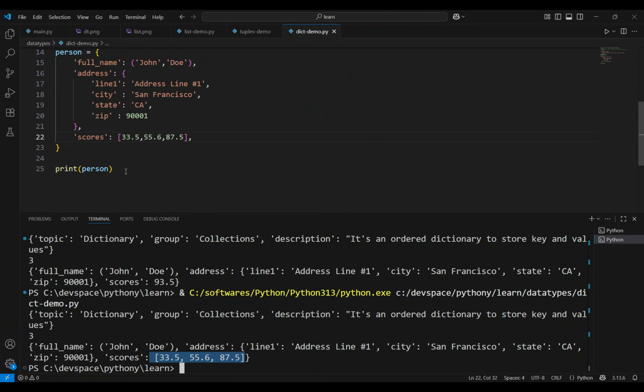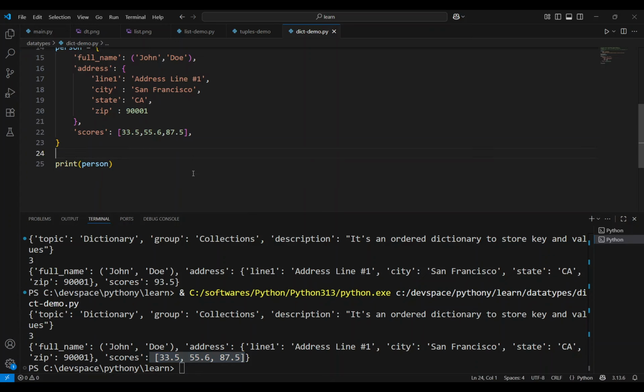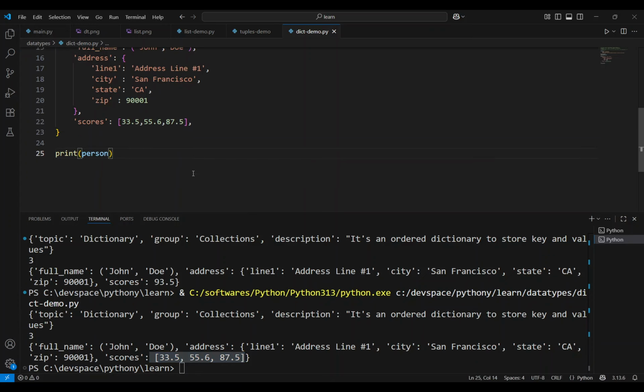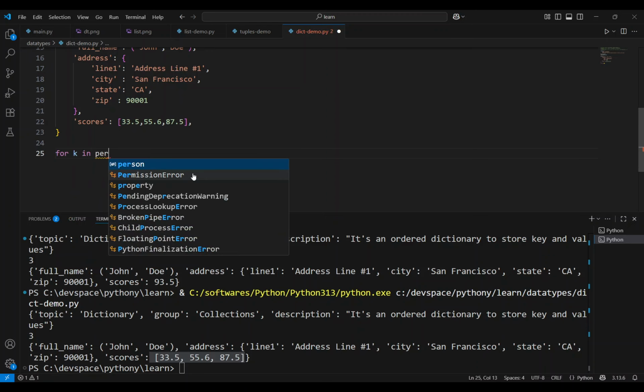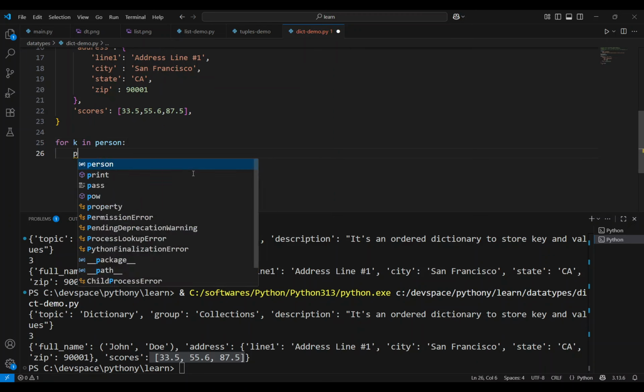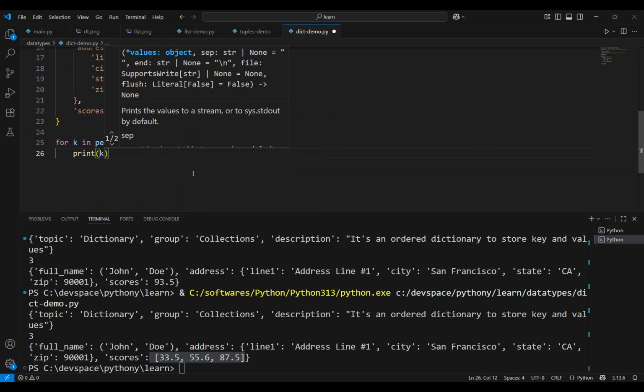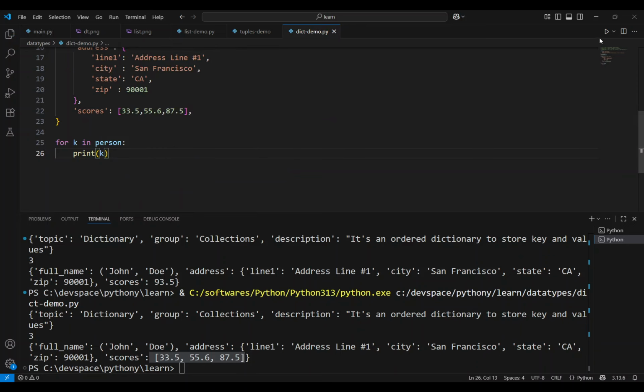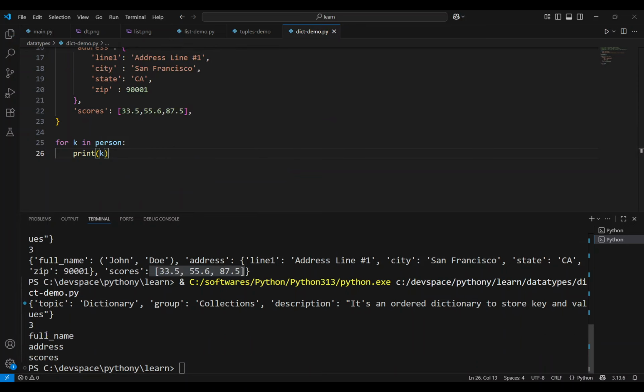Now what we can do is, like in a list, you can use an enumeration loop and say for k in person, print k. If you do that, it's going to print full name, address, and the other keys. So it iterated over keys.